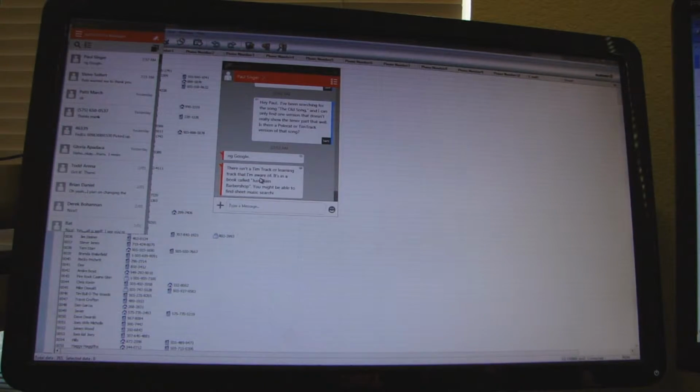There isn't a Tim track or learning track that I'm aware of. It's in a book called Just Plain Barbershop. You might be able to find sheet music searching Google.